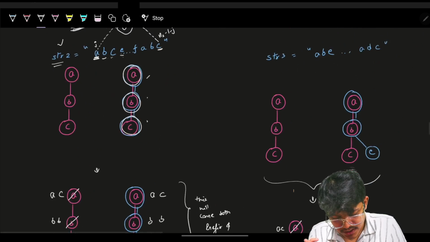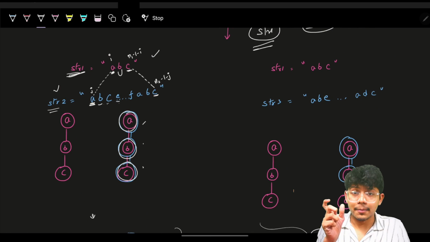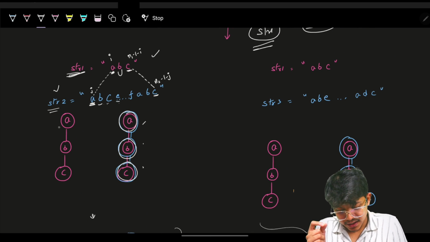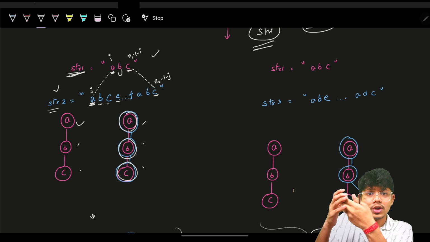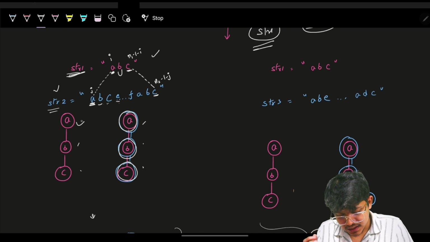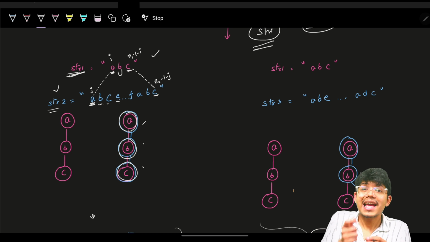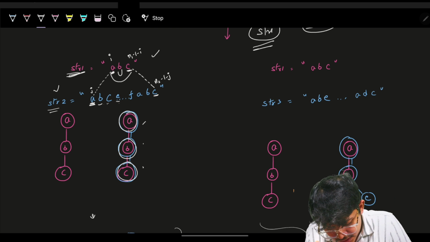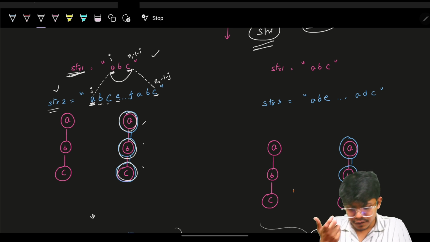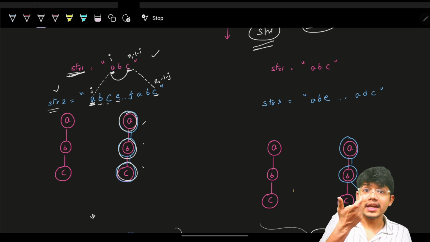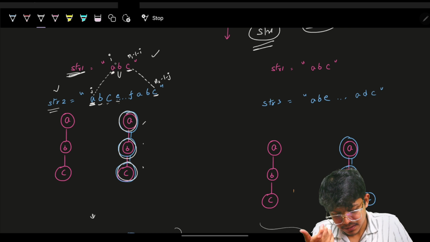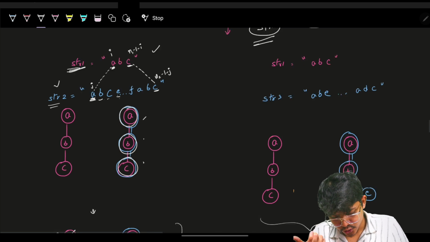So I will pair up. Previously I had one node, A, B, C, so I was making a try of one node at a time. Now I will make a try of the hash value of these pairs: AC, BB, CA, and so on and so forth.